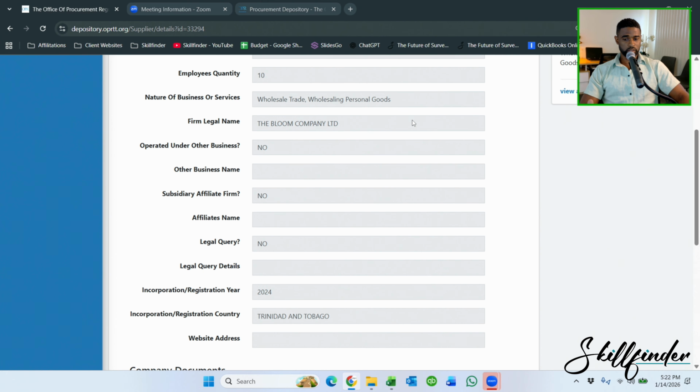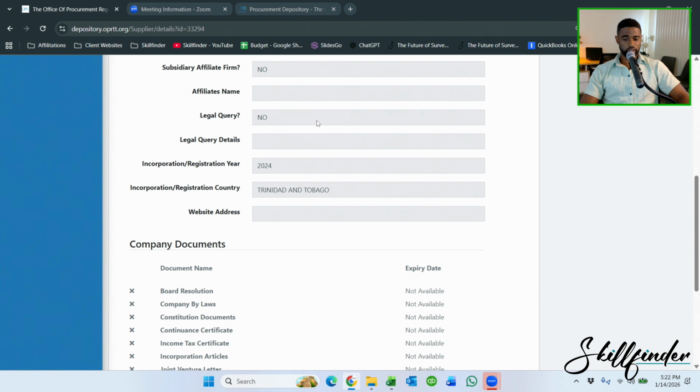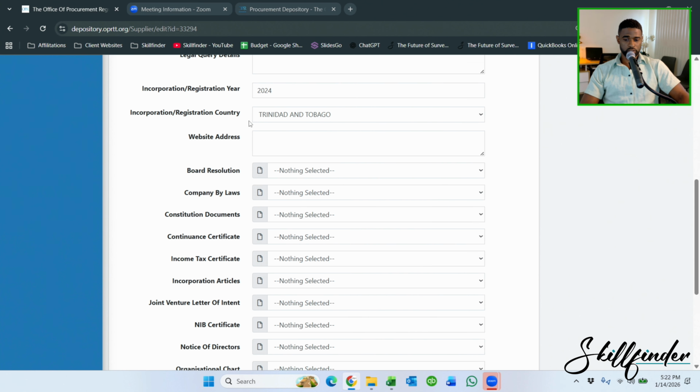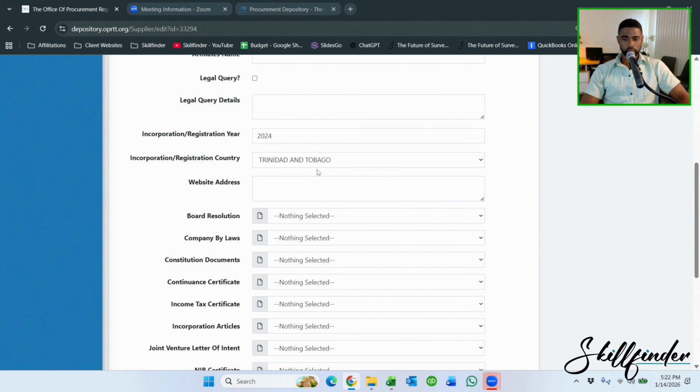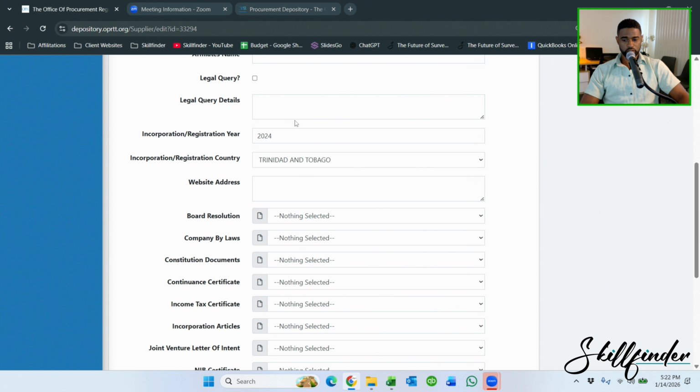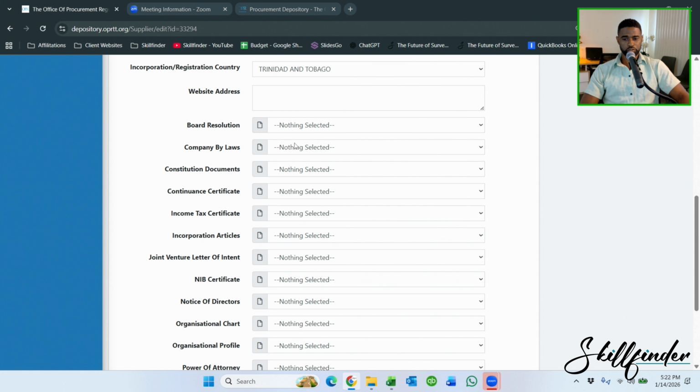Down here is where they would check everything at a glance, and if they see things are missing, they will start to reject your lines of business. So this is where you need to now assign stuff based on what we uploaded. As you could recognize, these are the general questions I was asked when I was doing the registration.